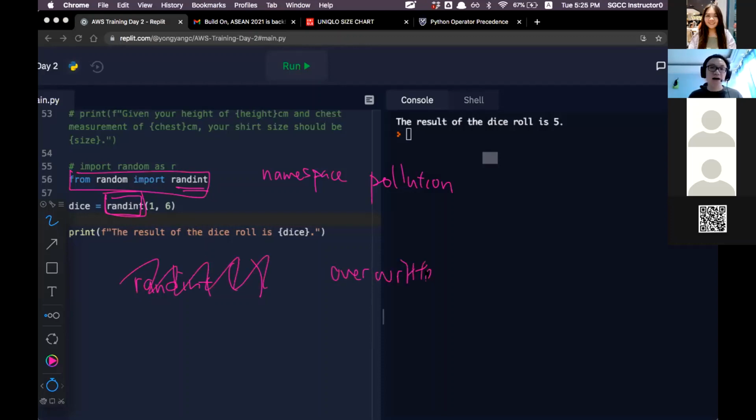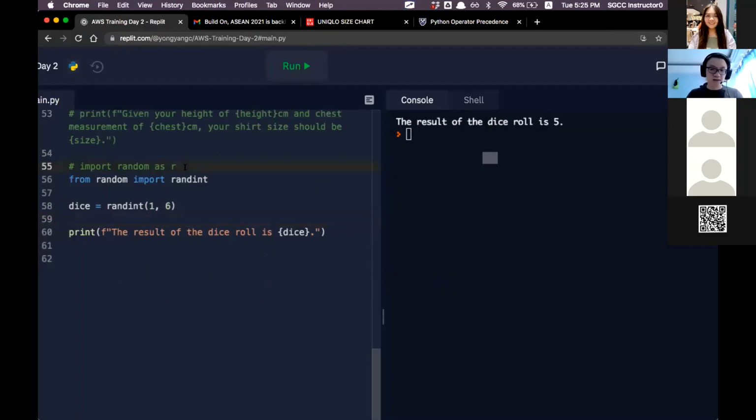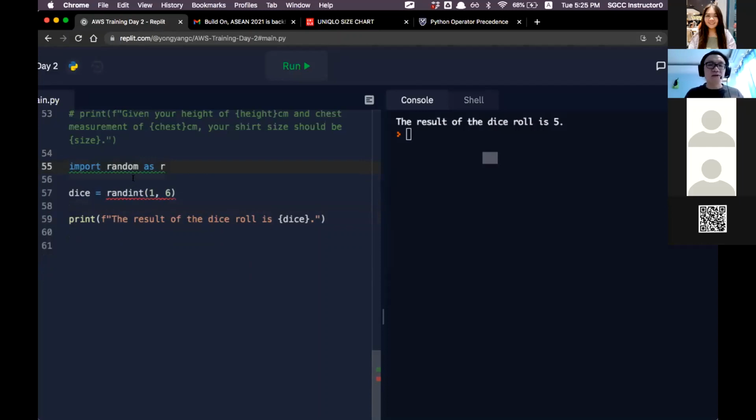Overwritten. Just like how our variables can only have one piece of information at a time. Okay, so the best practice, at least for me, for beginners, is to import the entire module, like this. And if you're going to use it quite often, then you can rename it as R, because you don't want to type random every single time. But if you're not going to do that, you can just import random and that's it. It's perfectly fine. It's just 5 extra keystrokes.